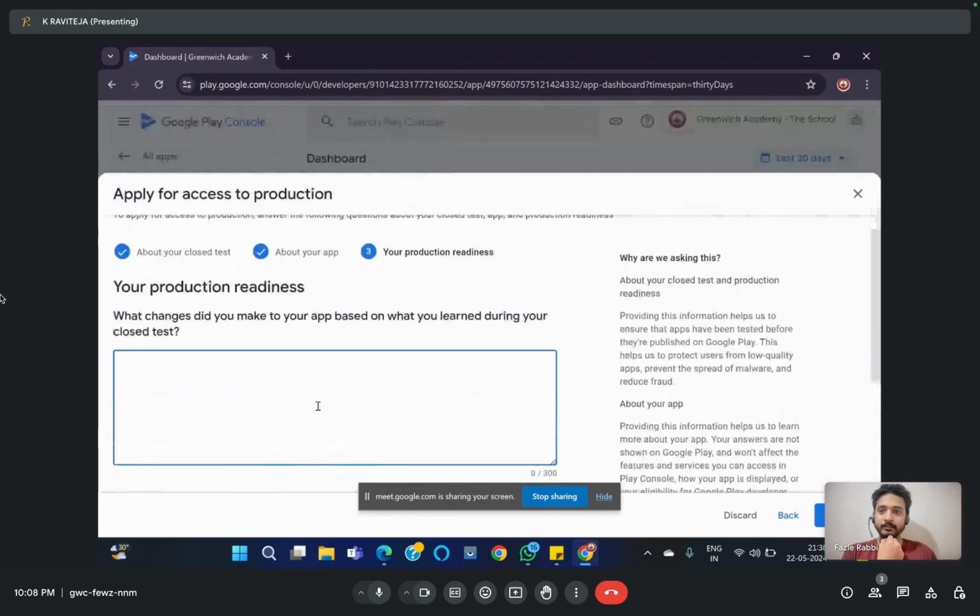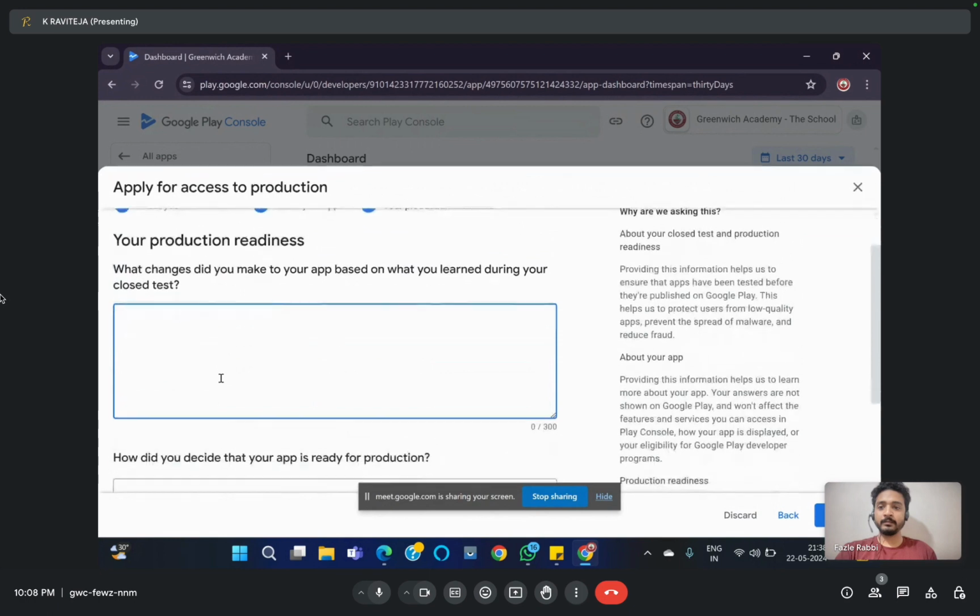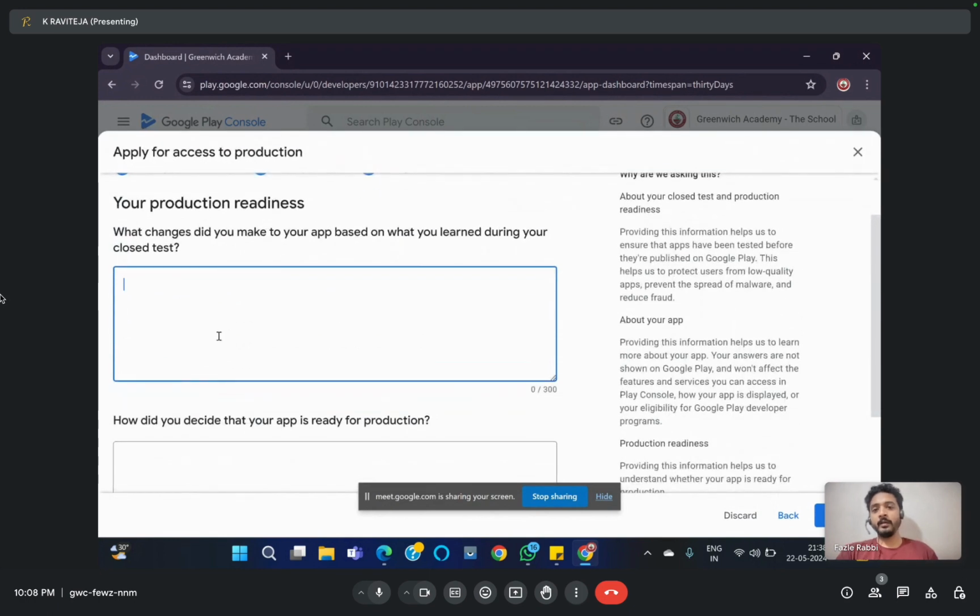What changes did you make to your app based on what you learned during your closed test? What should I answer for this? Okay, you can put like this. We have changed some minor things that will not affect our main functionalities. Minor features. Yes.